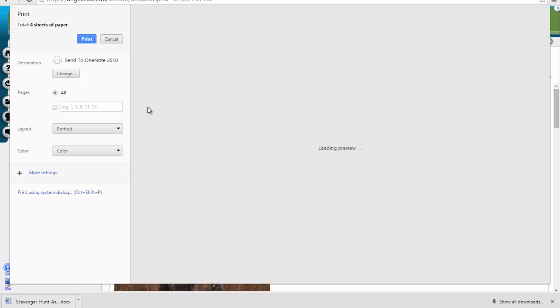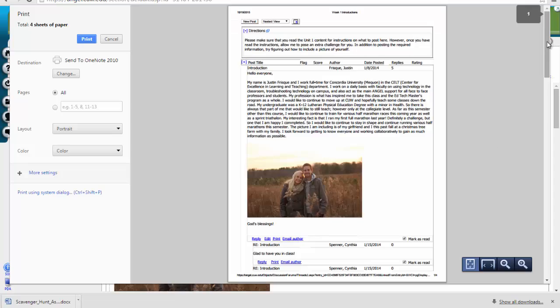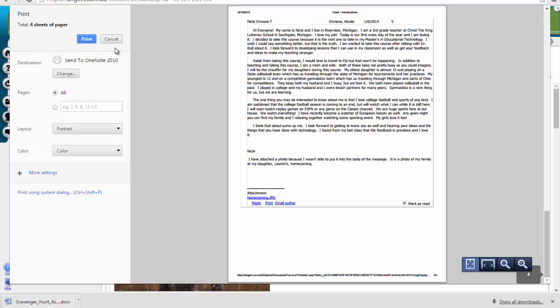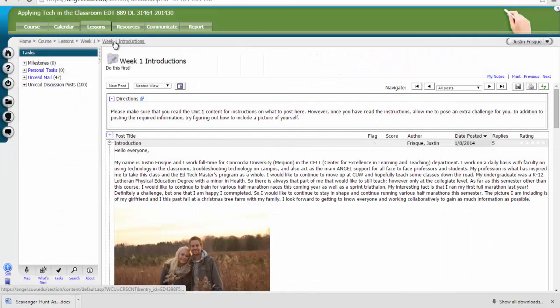And once it loads up here, the preview, you'll notice then that you will have a couple pages of your post and then all of the replies to it. So again, you could do the save as PDF. Or you could print whatever you think is best.